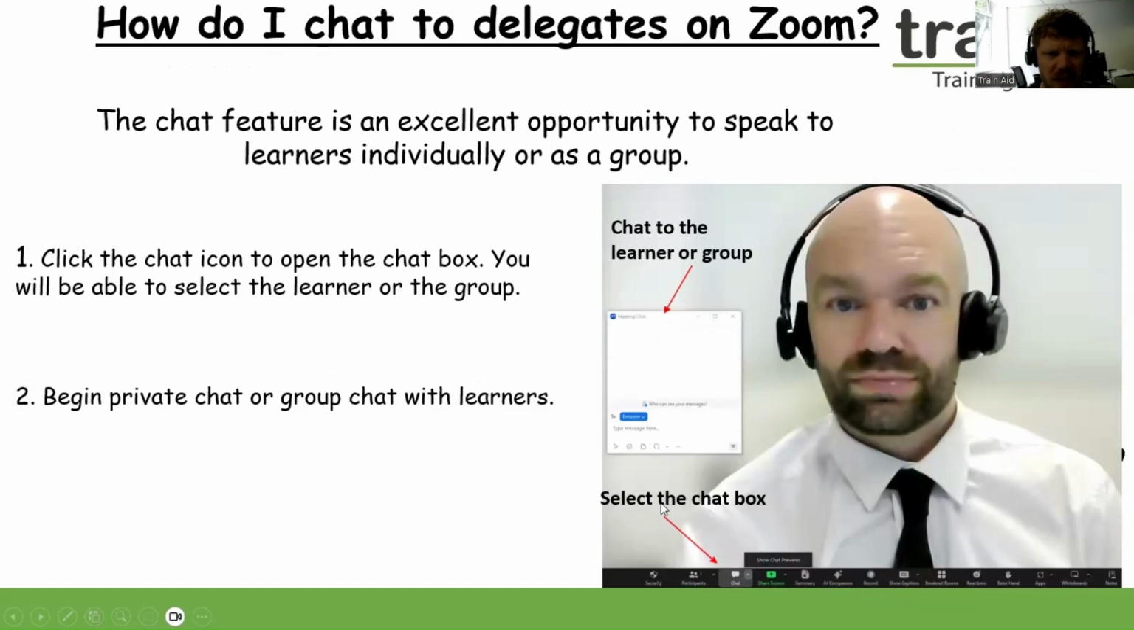So how you can chat to delegates on Zoom. This is a function that the majority of learners on our Microteaches do use. It's a good way to maybe share quiz questions with delegates, or maybe you can ask delegates quiz questions verbally and they can write their answers in the chat. It's a really inclusive way of doing an assessment.